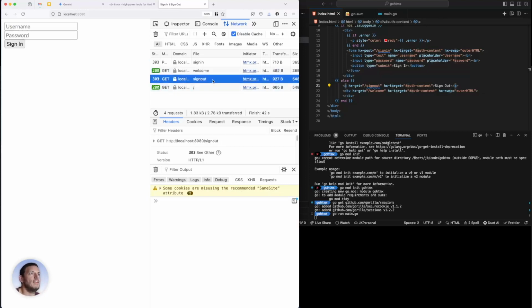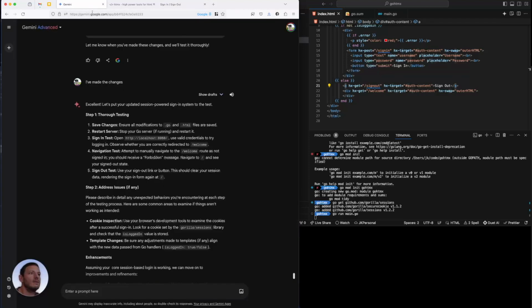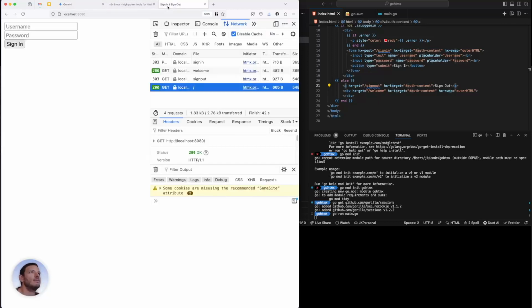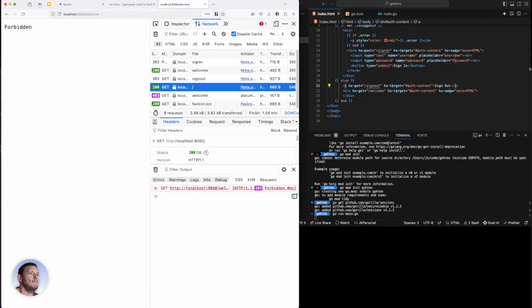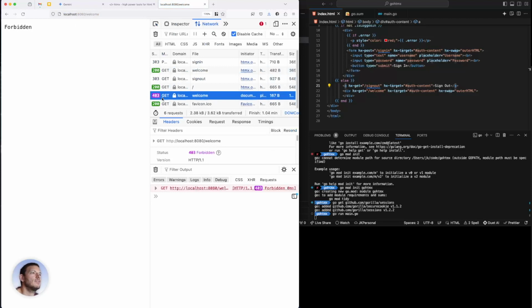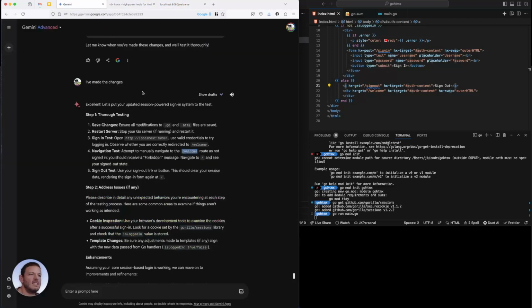So again, we've hit the sign out route and we're back to the index route. So that sign in, sign out's working, which is awesome. What was next? Attempt to manually navigate to the welcome route as not signed in. You should see a forbidden message. Okay, so now that we're signed out, let's try it. If we go here and paste that. Hey, forbidden. Awesome, 403. There's that 403 we were talking about. Great. Although that's not really HTMX, that's testing the Go router.